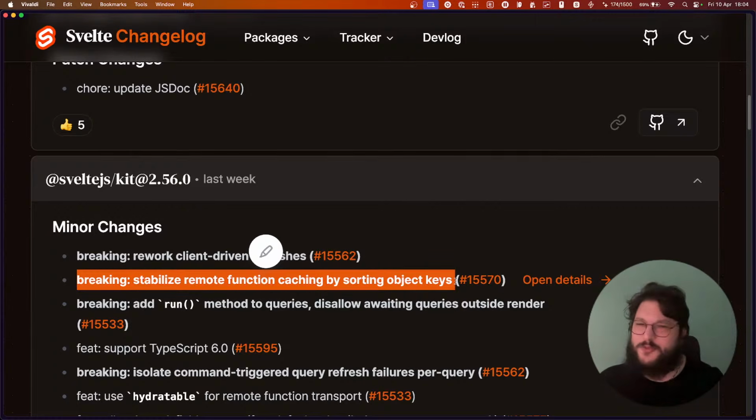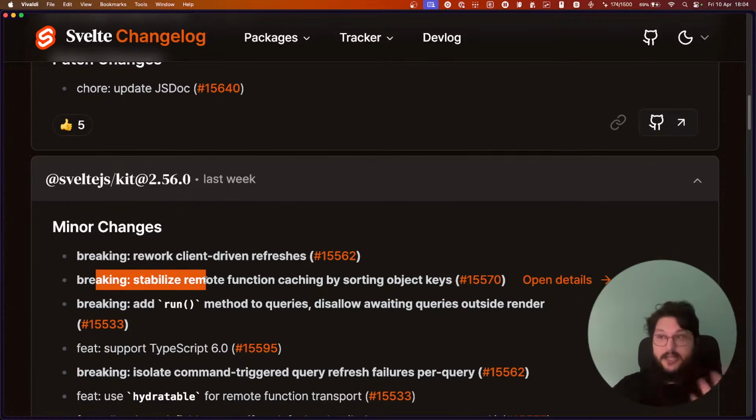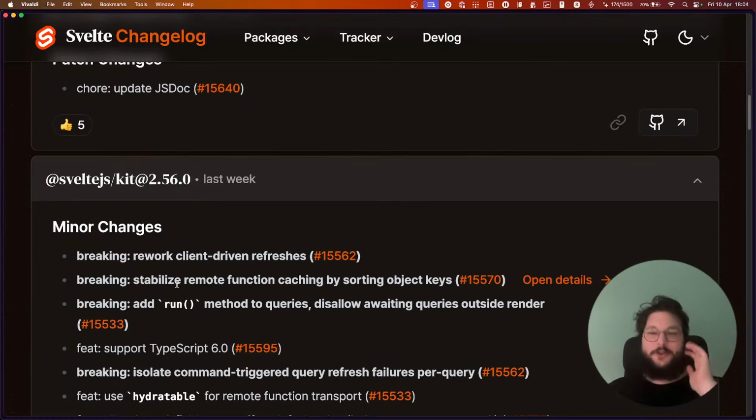This is not really a breaking change, if you ask me. But basically right now, to help caching, we will sort the object keys of your remote function arguments. So if you were for some reason relying on the order of the keys, that's a breaking change for you. That's why we have to mark it as a breaking change. This will help with caching, but if you were relying on the order of the keys, please update your code so that it's not relying on the order anymore.